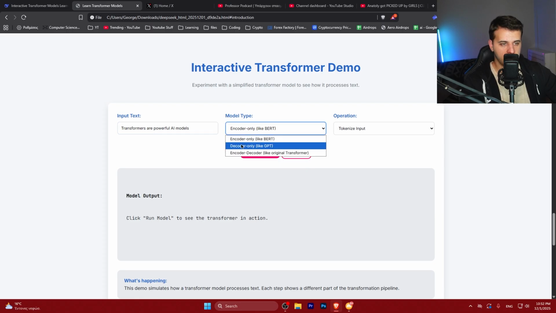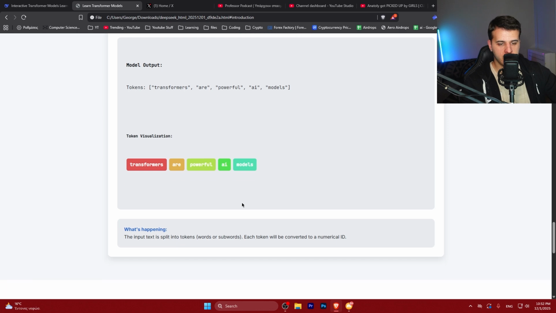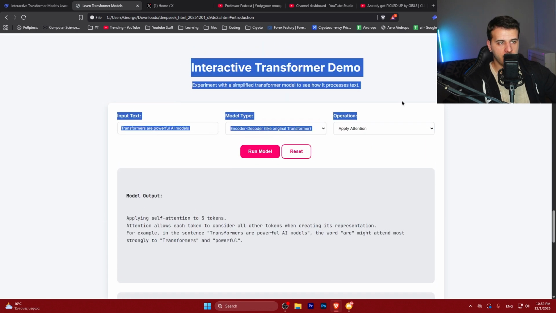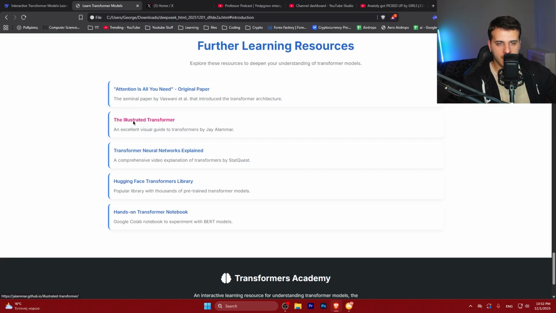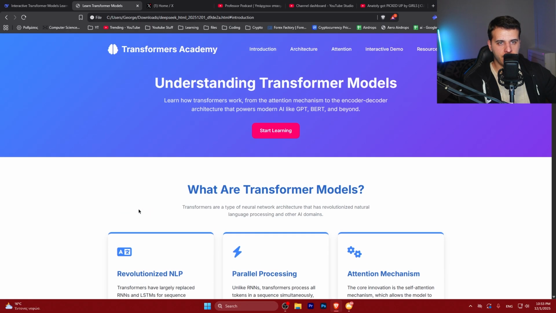So this is encoder, decoder, run model. How is it able to output these things? Okay, it has some placeholder of what the output of the model will be. Transformers are powerful AI models. Tokens visualization. All right. Okay, token embeddings. It has some very interesting stuff. It also created an interactive demo. And here are the pages of the actual tutorials. All right, this is very interesting.